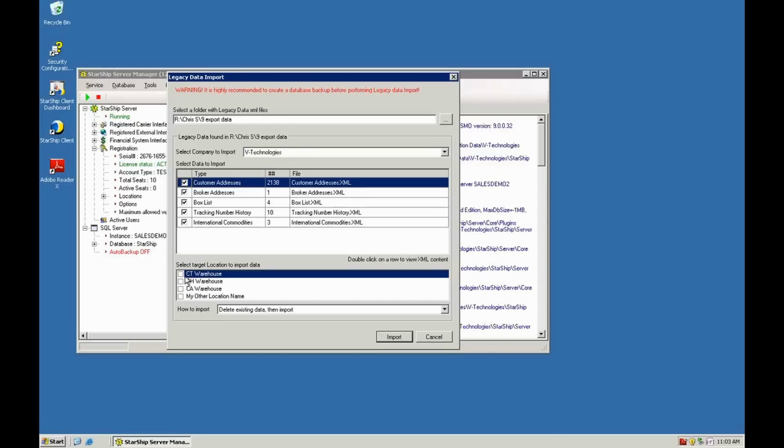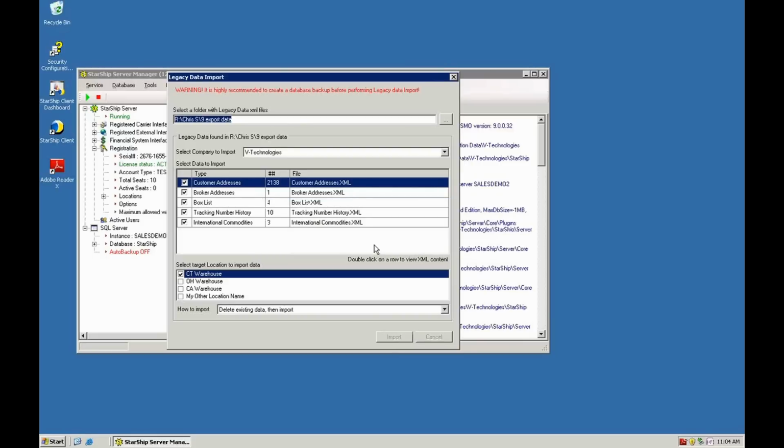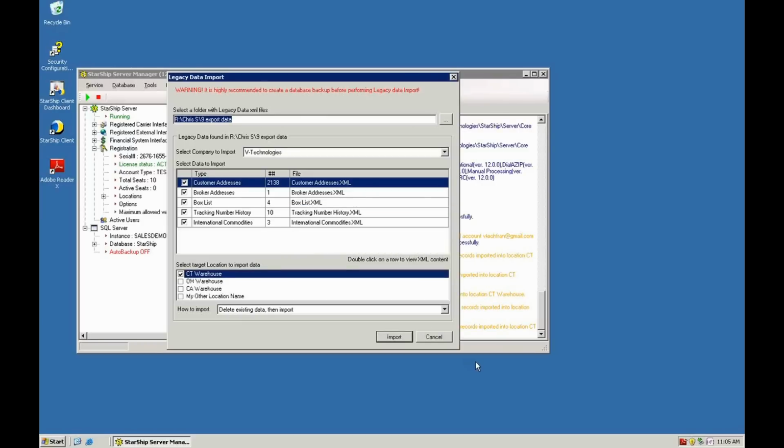You'll also want to pick the database or location where you want to import that data to. There are preferences here on ignoring any duplicate records, or you can also refresh any of the existing data. I'll click Import here, and then that'll bring all of the version 9 data into version 12. Once the data is successfully imported, you'll see the message here. You say OK to that, and then we can take a look inside of StarShip and look at the data that was imported.